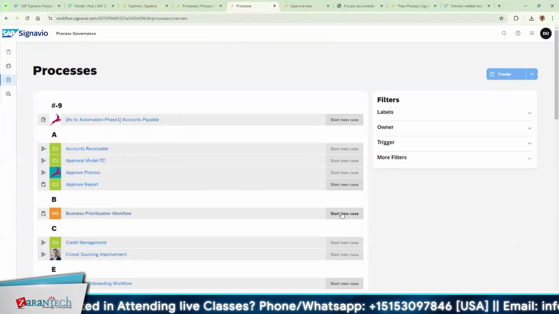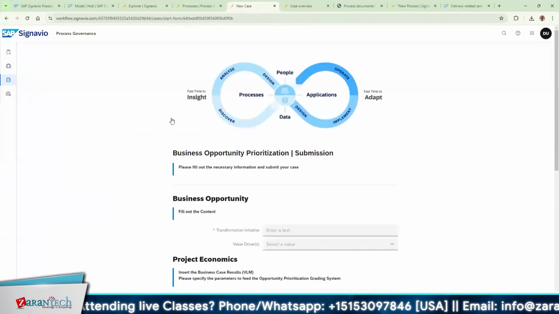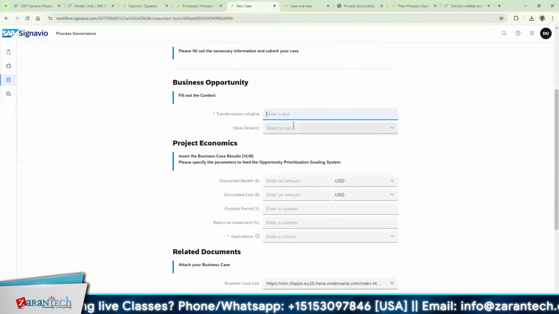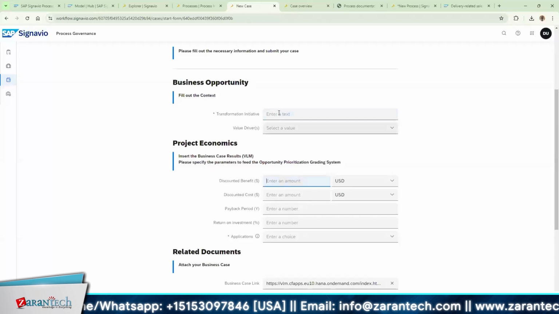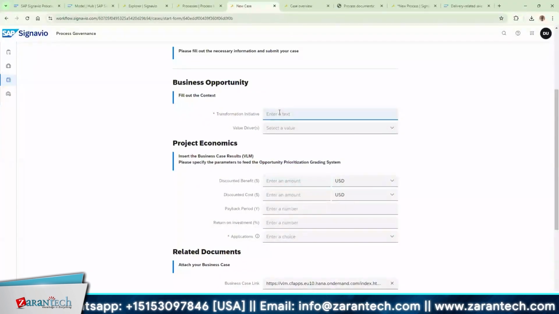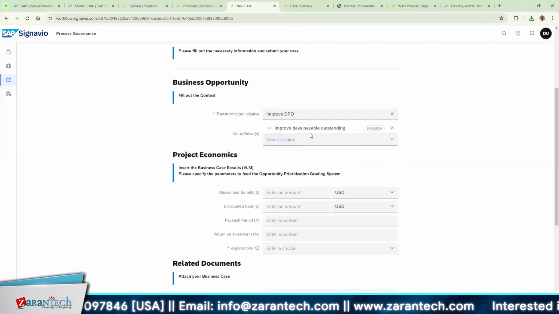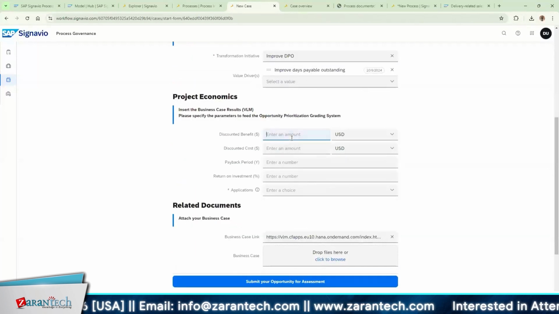So if I wanted to start a case of my business prioritization workflow, it will help me to add the information because these are the forms I've defined within the process where I can enter the amount. If my transformation initiative is to improve days payable outstanding, DPO, and my value driver is DPO, I'm going to invest my $15,000.